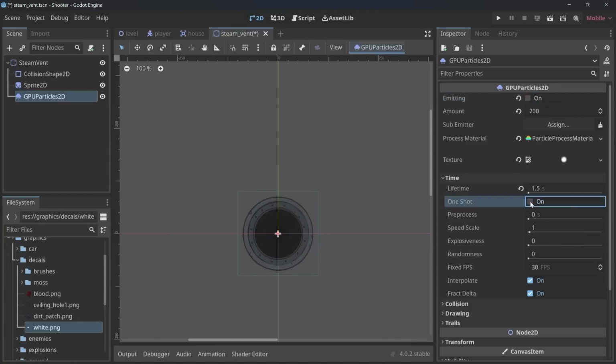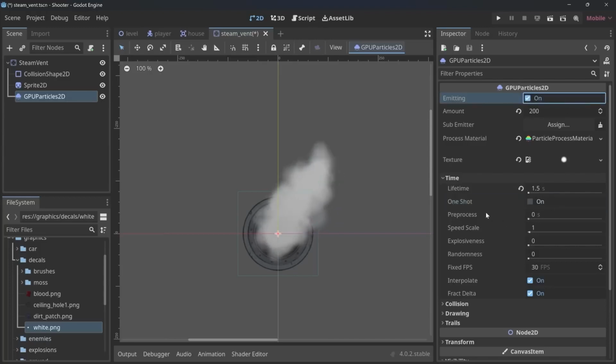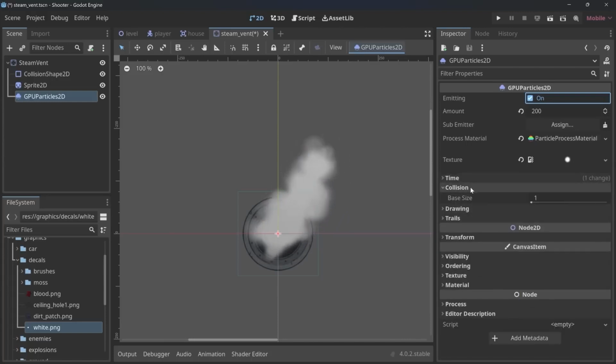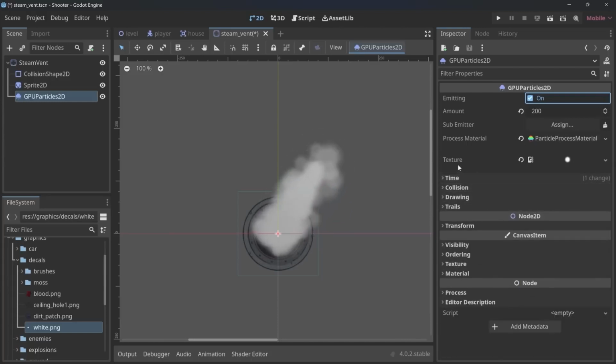Now for this one, I don't want to enable it. So I just want to have emitting enabled and one shot set to false. Now besides that, you could also look at drawing or collision, but all of this is a bit more advanced, so I'm going to ignore it.